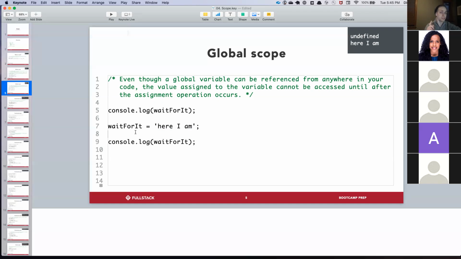The two aren't really mutually exclusive, right? Like we've seen this, you're assigning a value to a variable that already exists, right? But typically they're done on one line, right? Like I'm going to declare this variable and I'm going to assign it a value. So all this is saying is that the value assigned to the variable can't be accessed until after it's assigned to the variable, right? Like if I try to look up here I am and wait for it, and I print it out before it's been given that value, it's going to be undefined. It's not going to be anything.